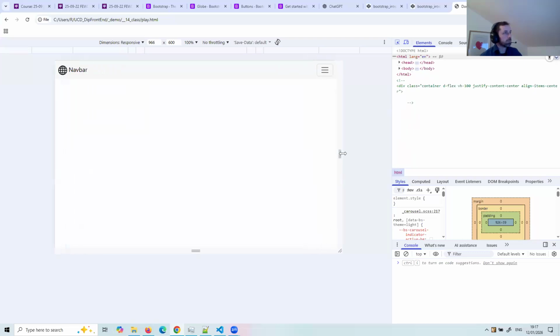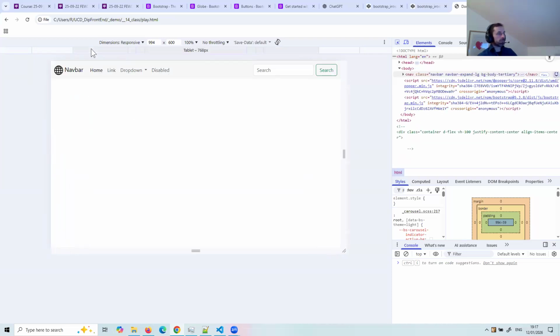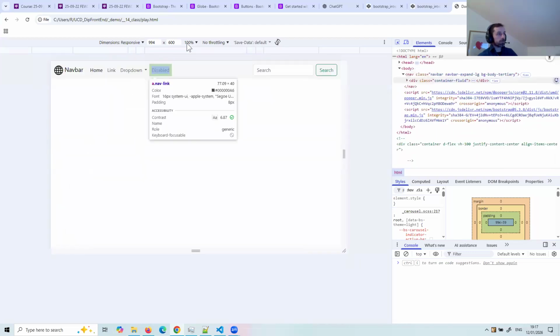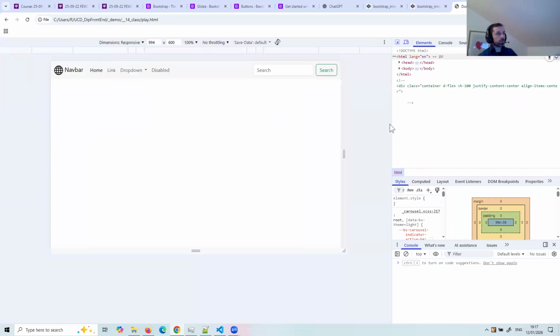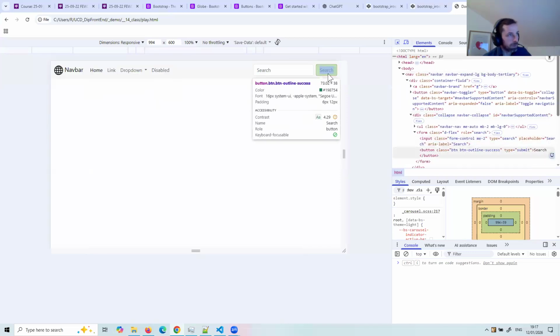So once I go to 992, there you go, it changes. So there's the two ways of testing the responsive. Now there's a series of 5 breakpoints, 567, 768, I think 992, 1200 and 1400. And they are the standard breakpoints for Bootstrap.